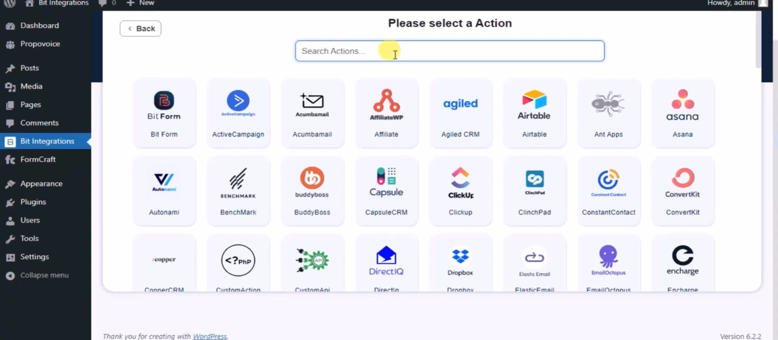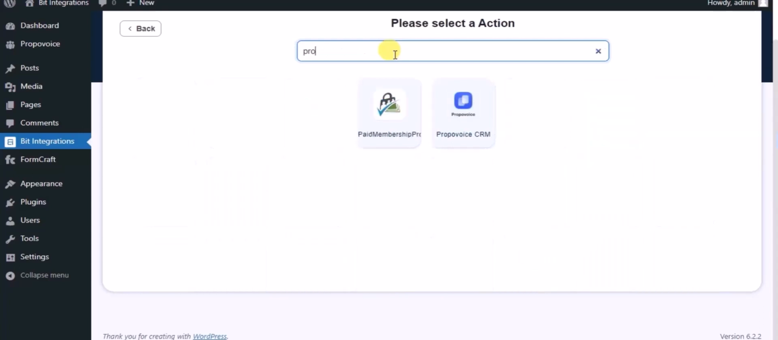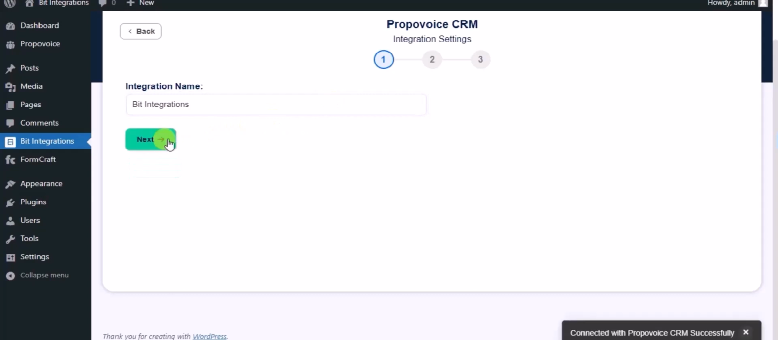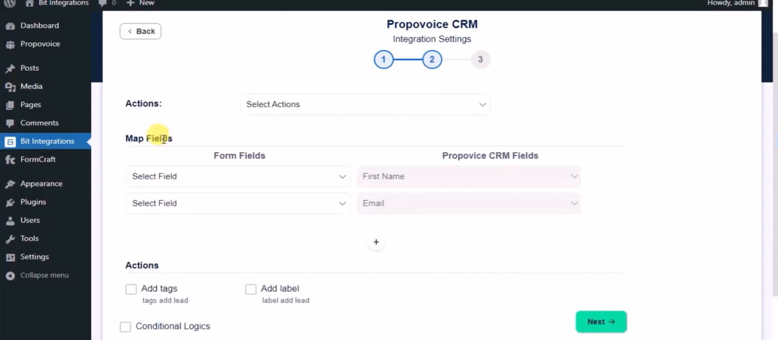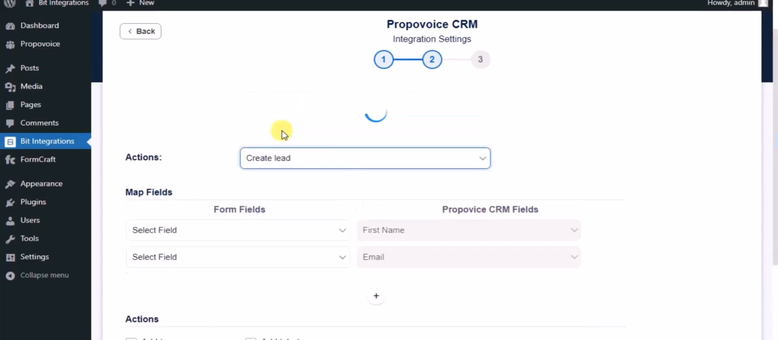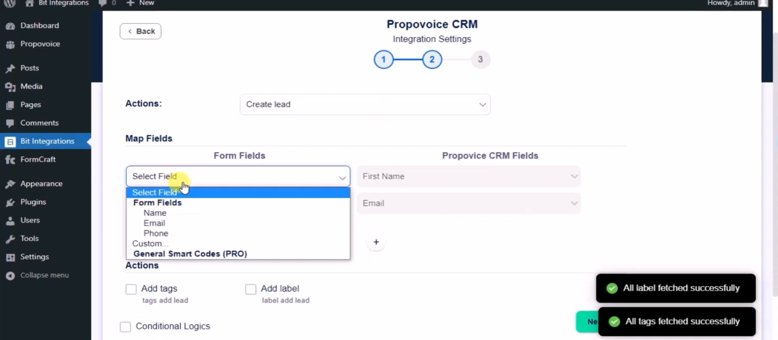Now here search and select Propovoice CRM. Give a name. Now click on Connect. Click on Next. Choose Module. Now map the fields.